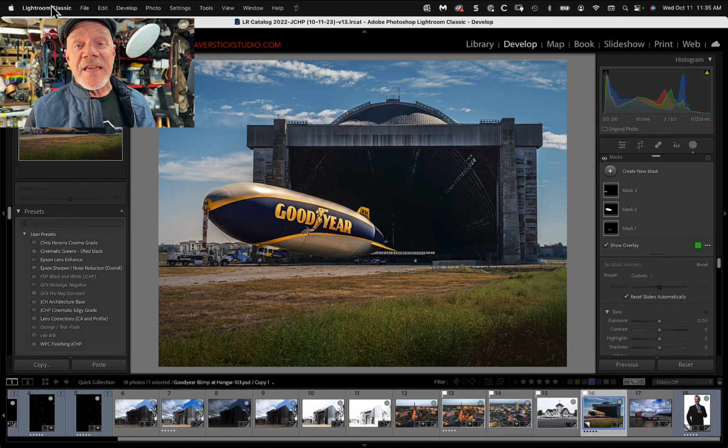Hi friends, if you're like me, you're very excited about the new version of Lightroom that Adobe released just yesterday, October 10th, 2023. There's a number of new features that they've added. I'm going to share with you today the one that I'm most excited about, and that's something called point color.